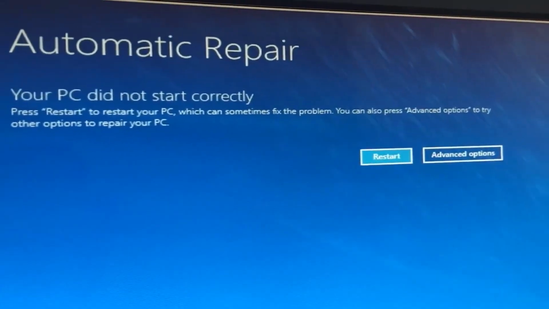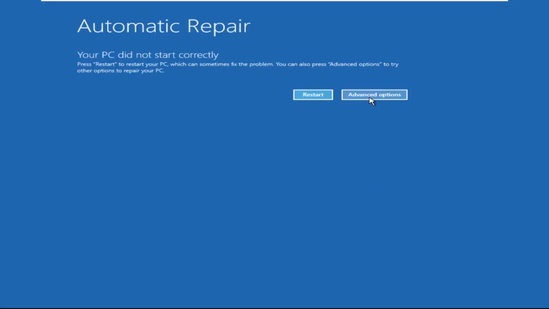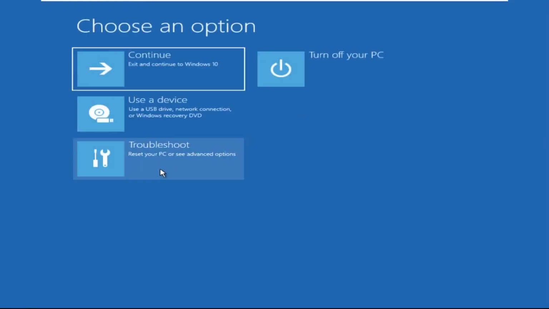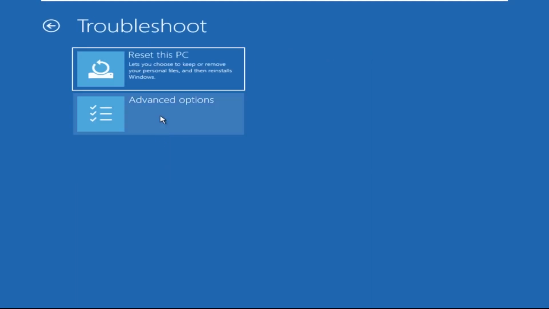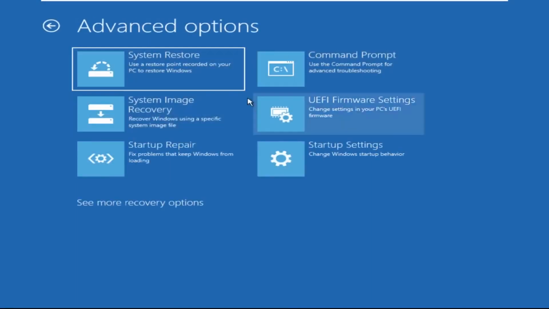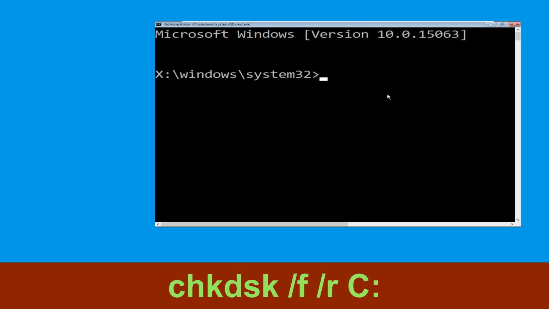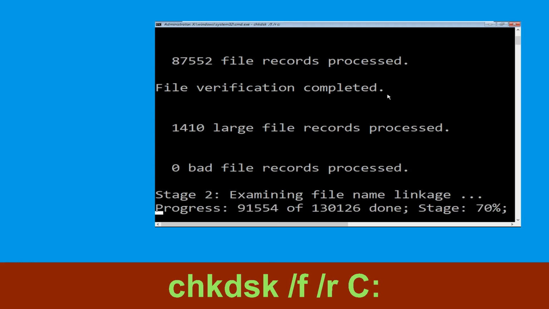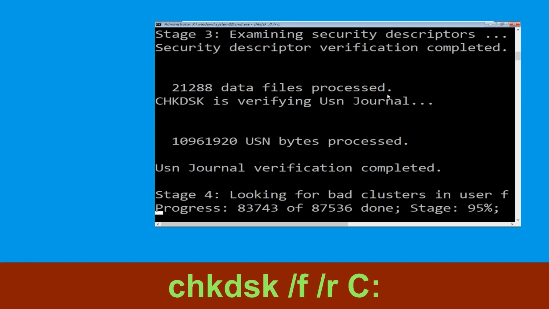So let's begin. Click on advanced options, then select troubleshoot, then select advanced options, and then click on command prompt. Now type chkdsk /f /r c: and hit enter.